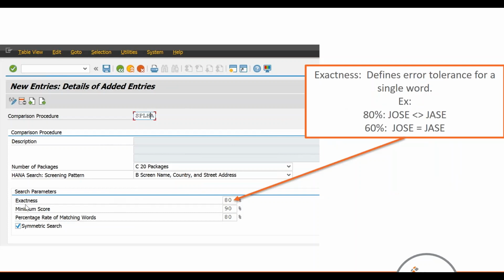we have a parameter. The next setting is exactness. Now, what do we mean by exactness? Exactness simply means how 2 words must match so that they can be considered as equal. So for example, here you can see, let's say our business partner name is Jose, and we have an SPL record which we procure from a third-party data provider. So we have an SPL record with the name Jace.